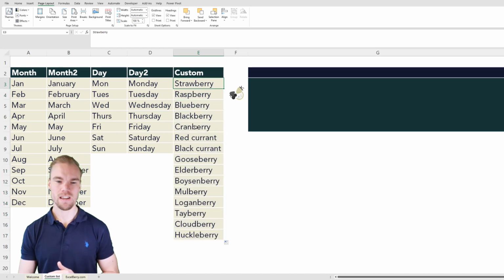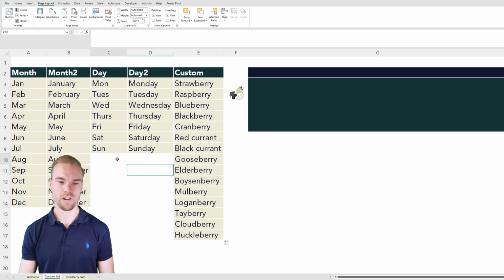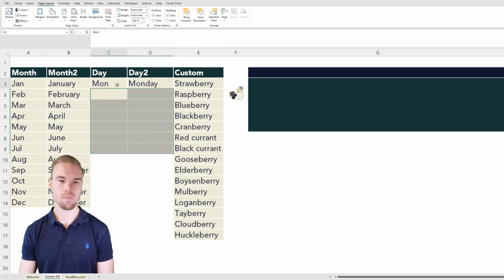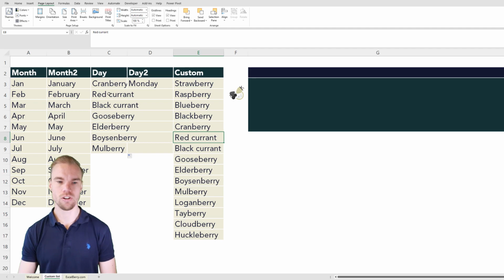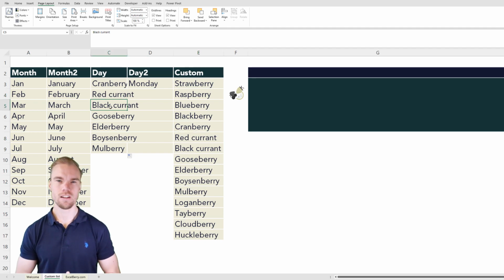So when I type in any of the berries, for example, if I type in cranberry and then fill it down, it will fill from cranberry. So the next item will be red currant and then black currant. So it will take the next item. That's how the custom list works.